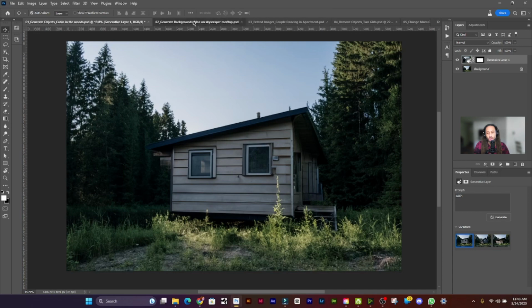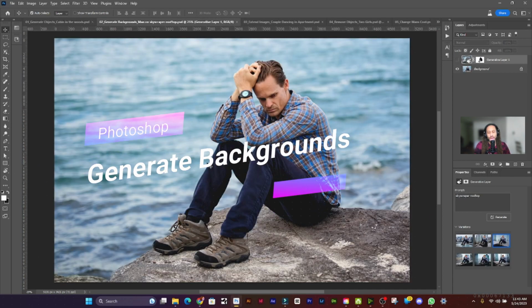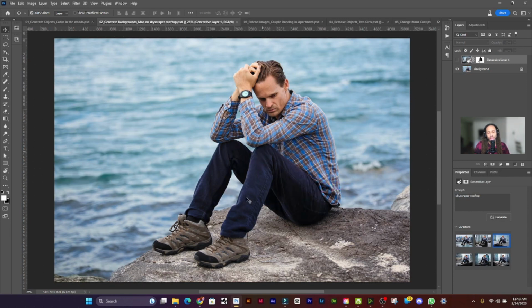Now we're going to go on to our next project, and the next one is generating background. So I have this picture of this man looking kind of depressed, sitting on a rock, and sometimes people do weird things when they're depressed, and so I'm going to have a picture of this man sitting on the top of a skyscraper, God forbid.